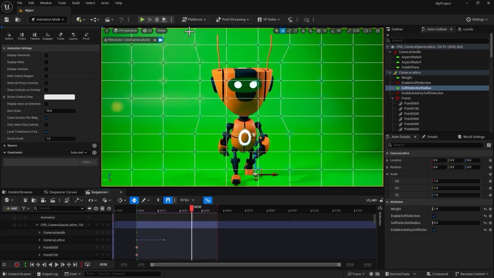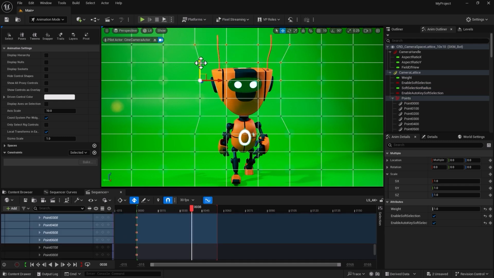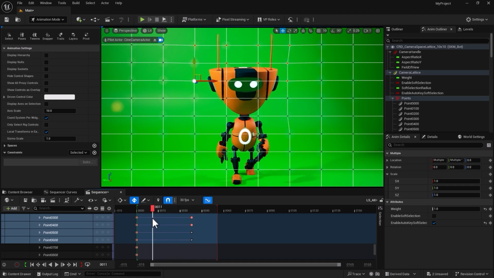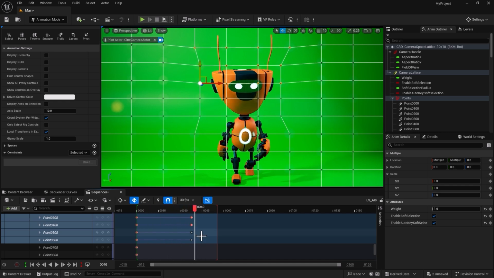So I can move it a little bit closer, select this portion, and from this point onward with soft selection enabled, it's going to move the geometry and a little bit of surrounding points as well, which can be useful. It will help you to get a slightly smoother result. All right, that is a very quick look at how to use camera space lattice.